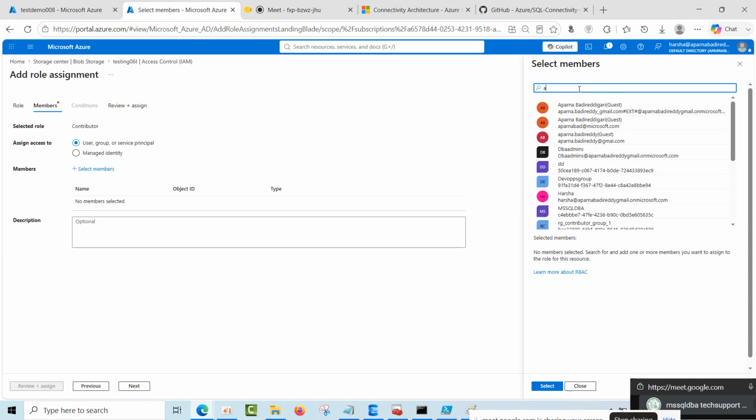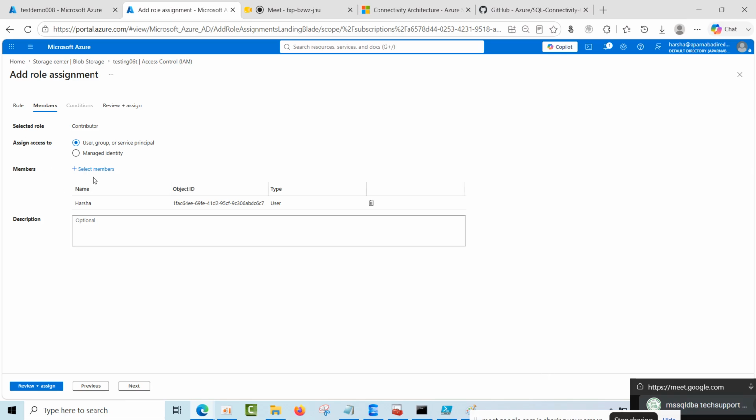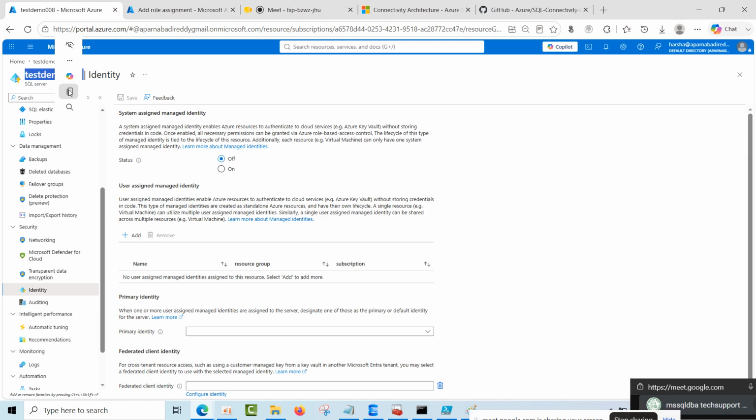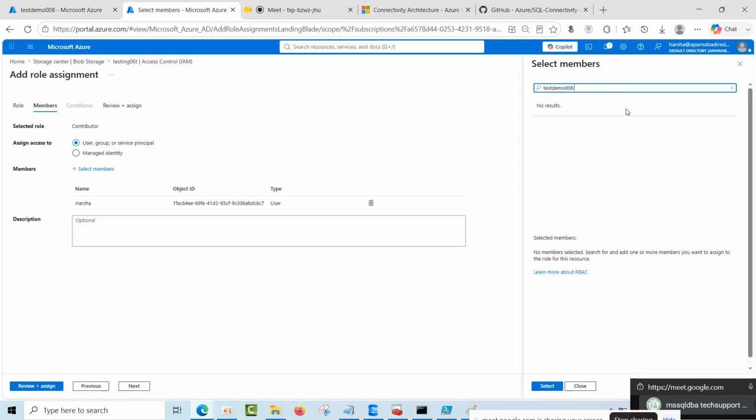I can select the user and it is added. But how can I add the SQL Server? Let me check in that case. Am I getting anything here? No, right? So like that.